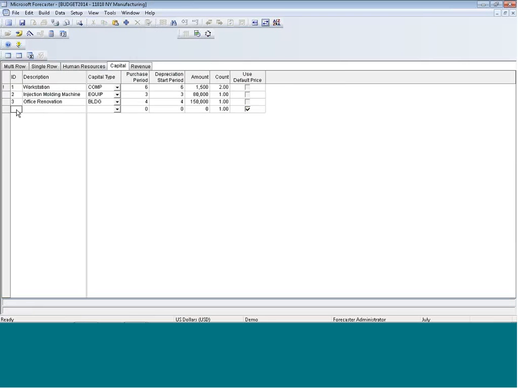They'll just type in an ID for that new asset and the description for that new asset. They'll pick the capital type, which really controls the life of the asset and what account numbers you book the cost to and the depreciation expense. They'll tell Forecaster what period they plan to purchase the asset and what period to start depreciation expense for that asset, the individual cost of the asset, and how many they plan to purchase. So there are a lot fewer columns here, easy for them to put this into the budget and then calculate depreciation expense for these assets.